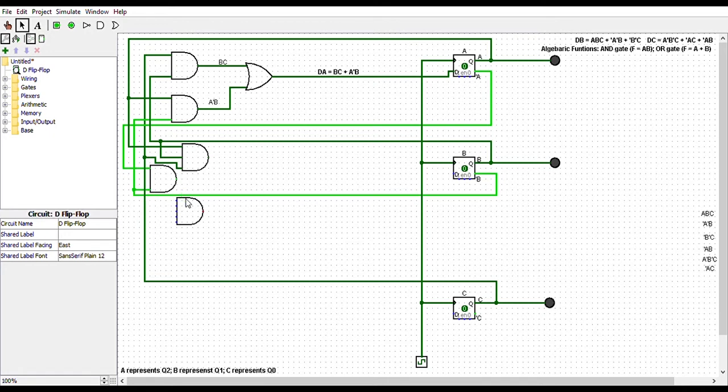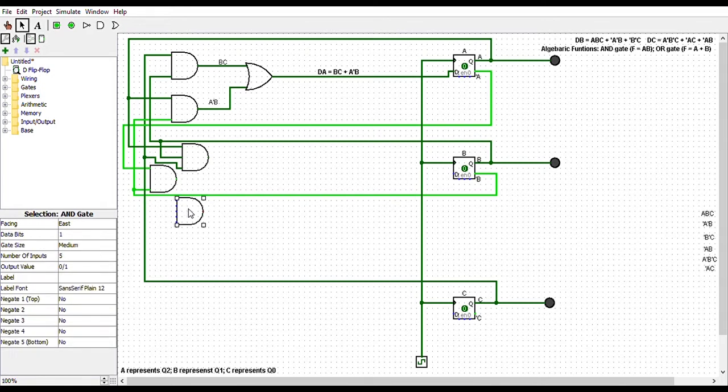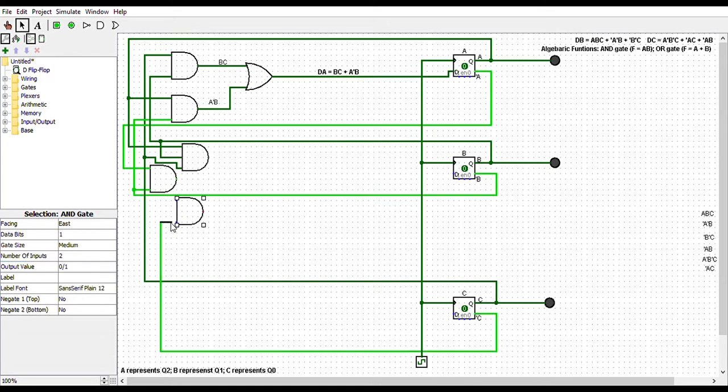Finally, for our DB, we have not B and not C. So I'll just change the number of inputs and then look for not B and connect not B, and look for not C and connect not C. Now I'm going to add my OR gate and then connect each AND gate to the OR gate.